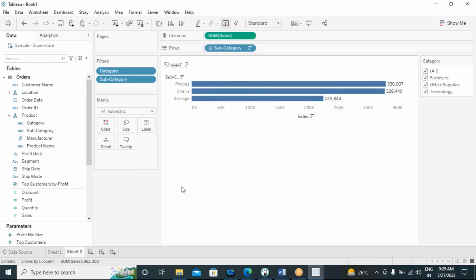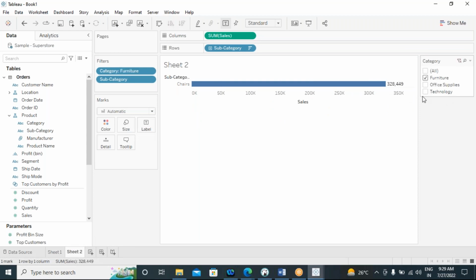Now you can see the top three from all: we are getting phones, chairs, storage. Exactly the correct ones. When I select all categories, furniture, office supplies, technology, all three, I am getting phones, chairs, storage. These are the exact results. Suppose I uncheck office supplies and technologies, what value are we getting? From furniture, only chairs, 3,28,000.